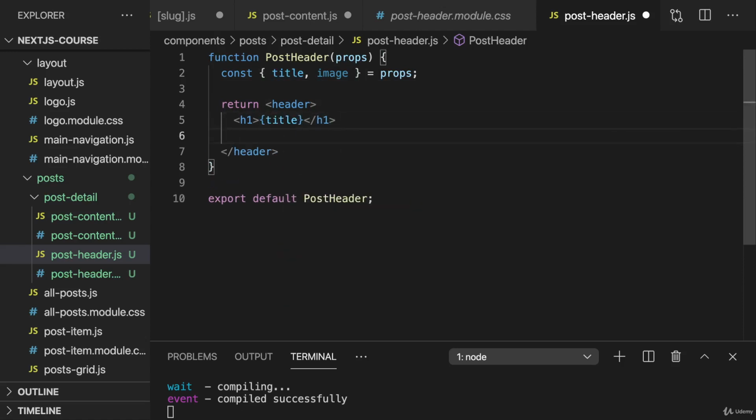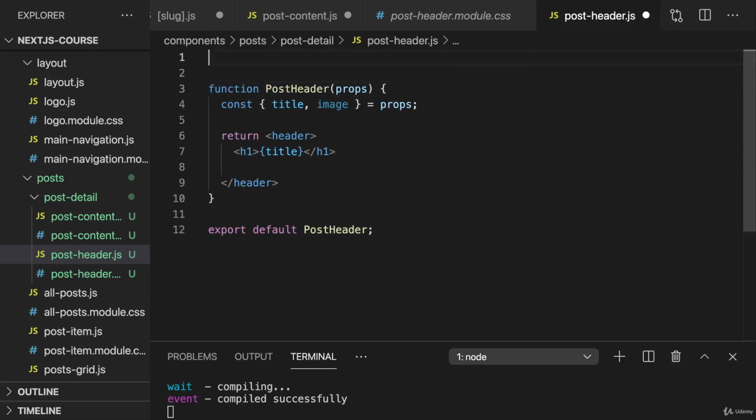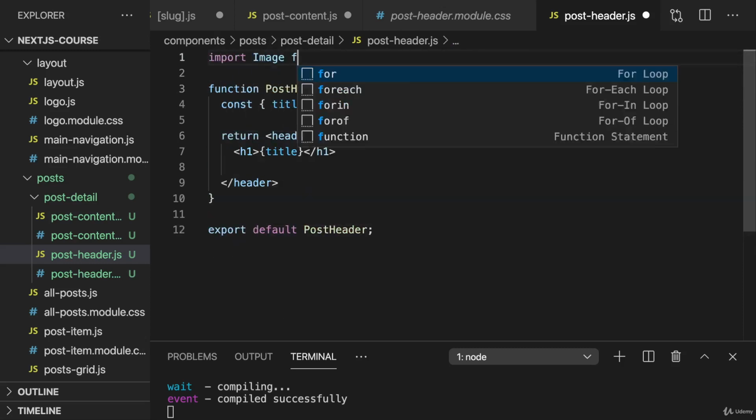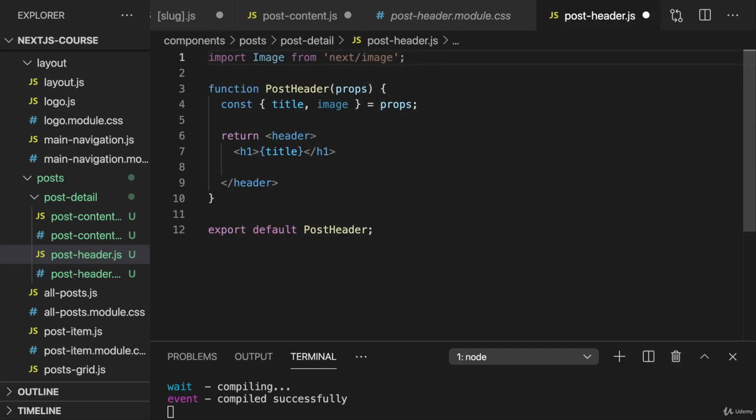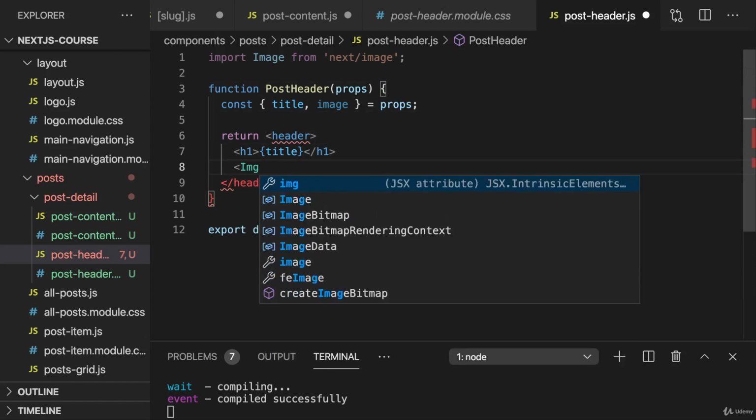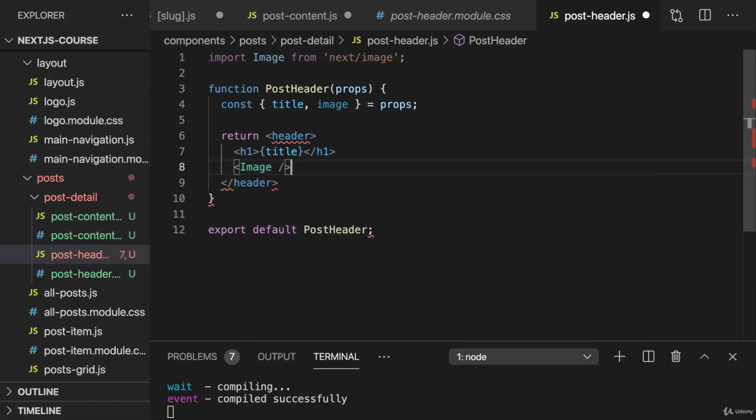So then here I just output the title like that. And then below that, I want to render an image, and I'll again do that with the image component, which we therefore import from next image. So we import that component and render it just like that below the h1 tag. Actually, because of the styling, which we'll add soon, it will be rendered next to the h1 tag. So now we got that.